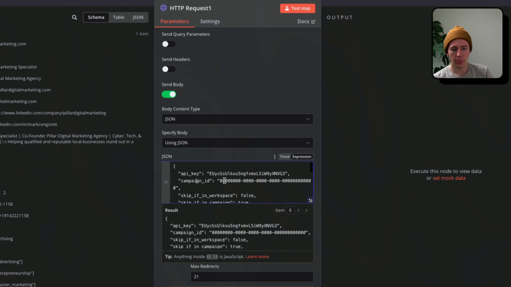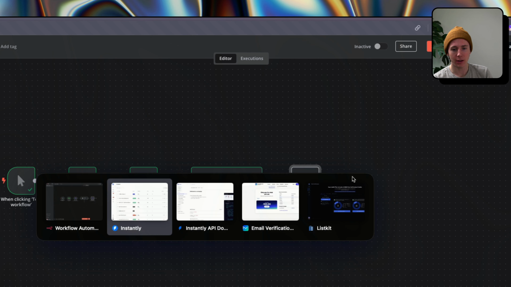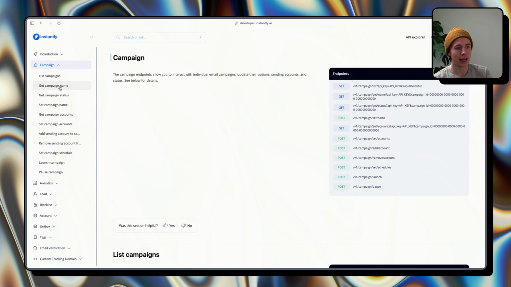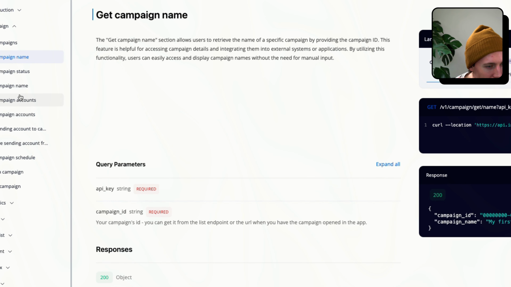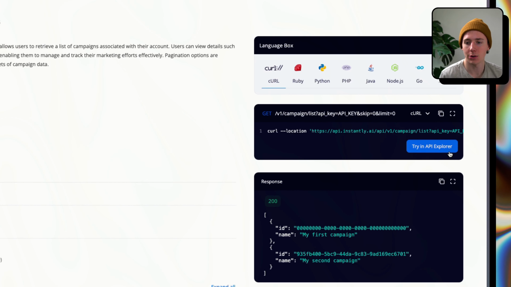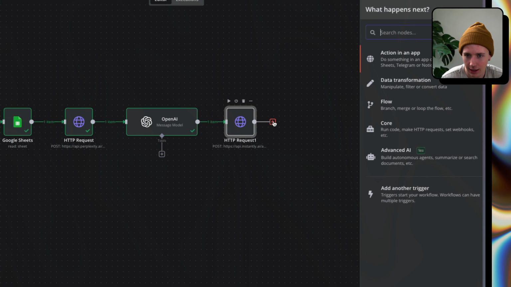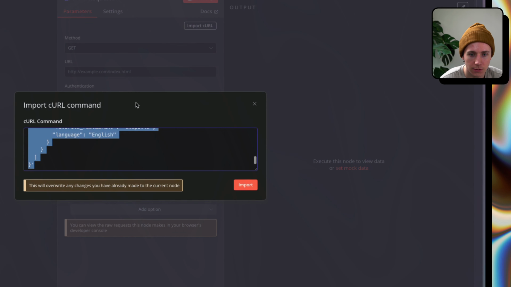Okay, so I got the API key here. Now we need the campaign ID. So what I actually need to do here is create another API request and actually get the campaign ID. So getting a campaign name, getting campaign accounts. I imagine the list campaigns is what we're going to need. Yeah, that's what we're going to need. So let's grab this API call in here. Let's add an HTTP request. Import curl.